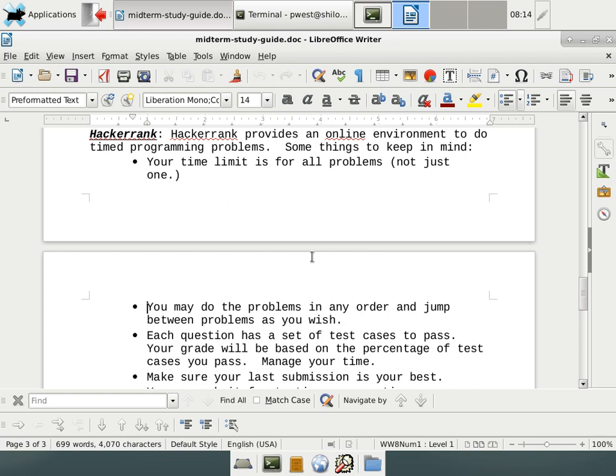Each question will have a set of test cases to pass. Your grade will be based on the percentage of test cases you pass. So in other words, manage your time. Like the second one, you're passing 90% of the test cases, move on. Make sure you get the other ones to at least 50%. You're getting many more points that way.